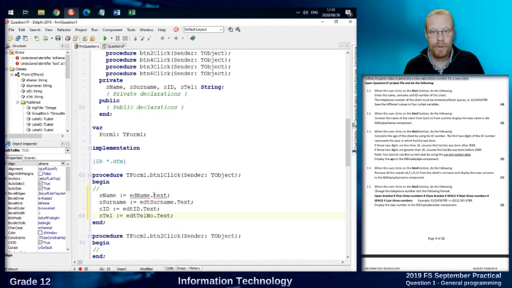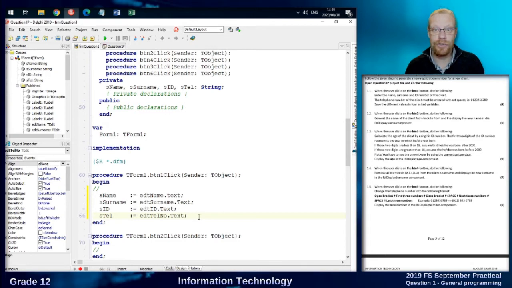Right. Spelling is always important. Don't worry about formatting in your exam. I just do that because it looks a little bit neater and easier to read for me.